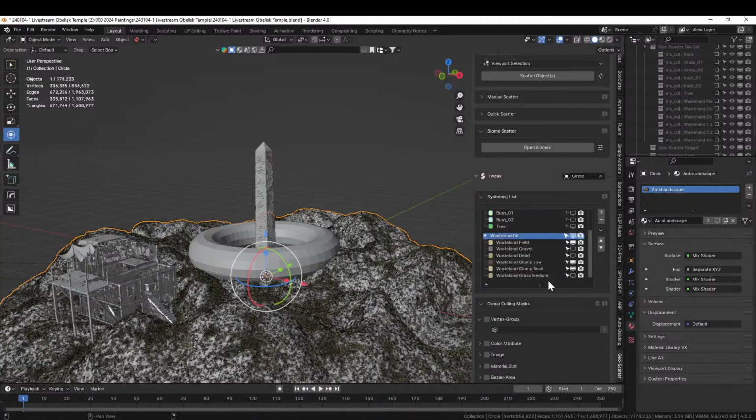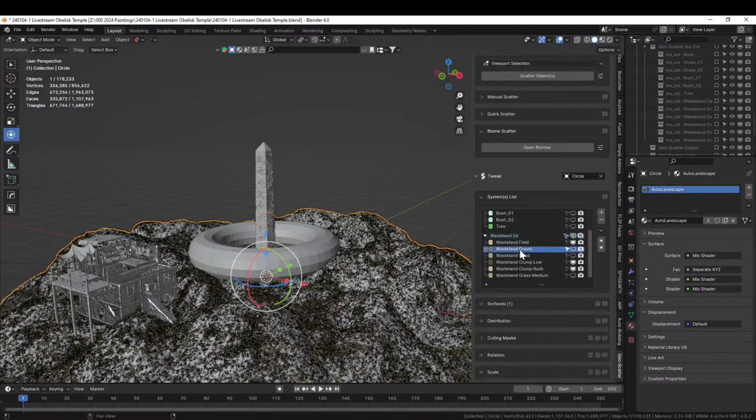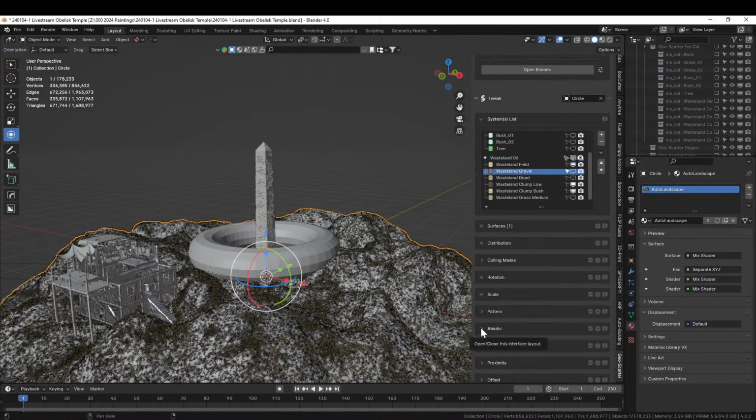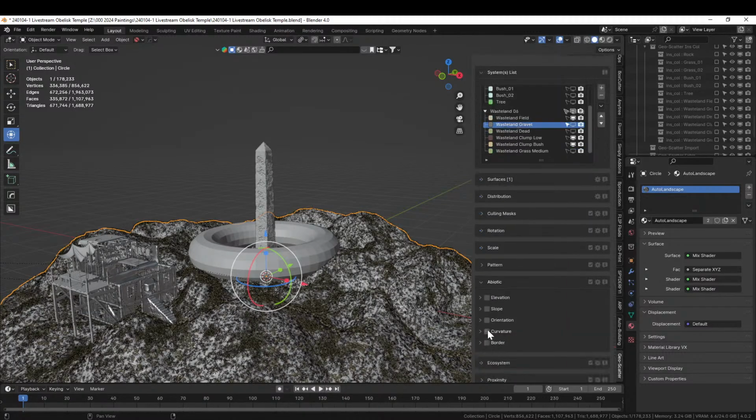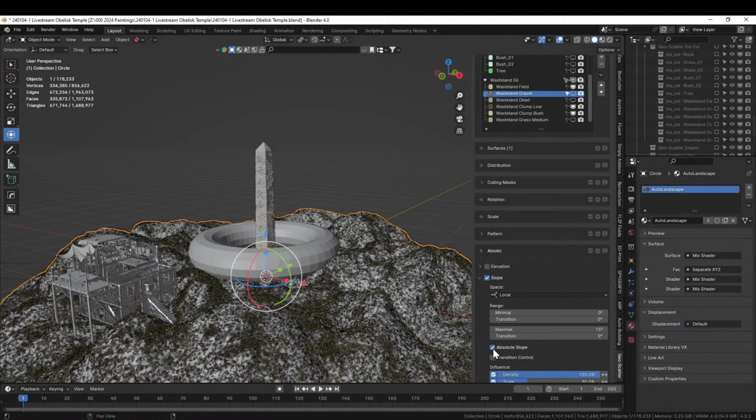And gravel, it's turned off right now. We're going to leave it, but we're going to set it to slope for sure. Give it a maximum slope. And I don't know that absolute's going to matter, but it always freaks me out, so I'm going to turn it off.